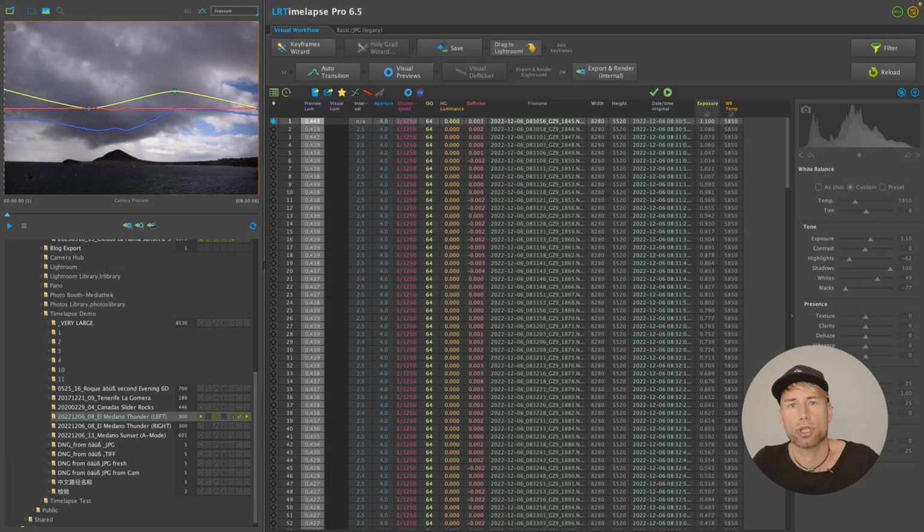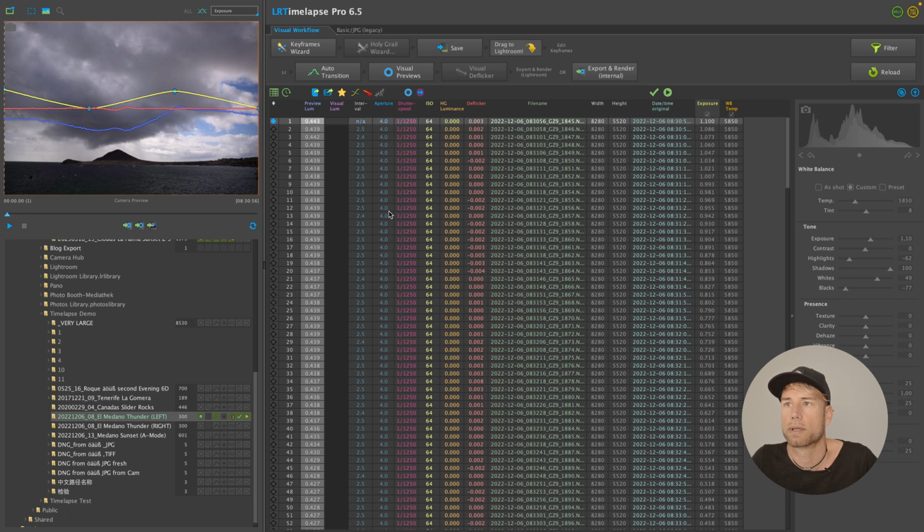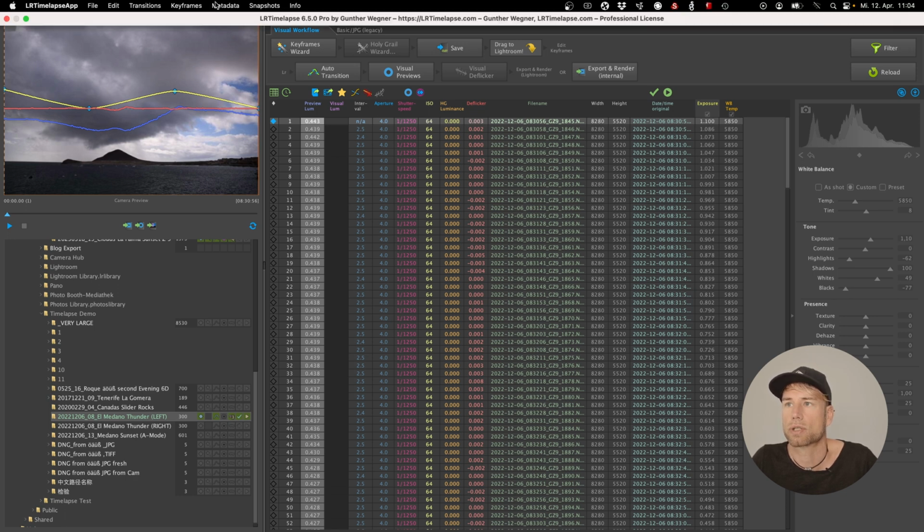There might be situations where you would like to transfer the whole edit from one sequence to another one. For example, if you are working with a stereo camera where you did all the keyframing editing on one sequence, for example for the left camera, and you would like to copy paste all the settings to the other sequence. So in this case, now you can just do that.